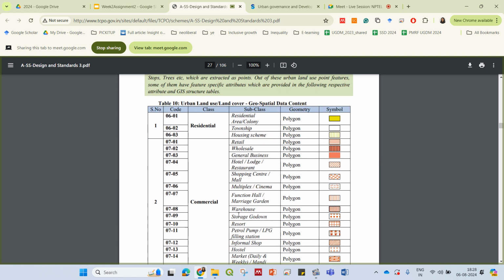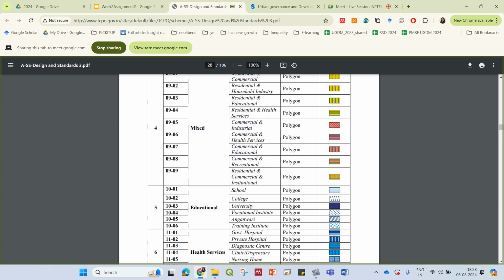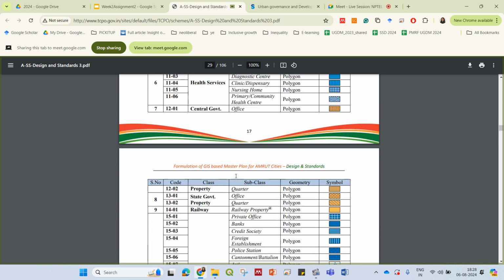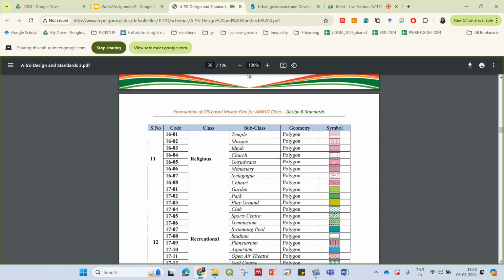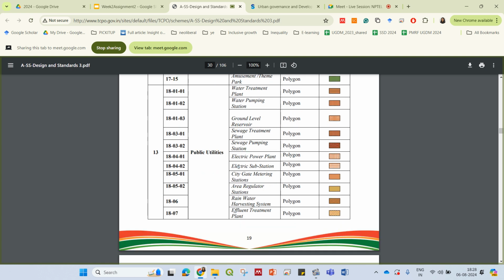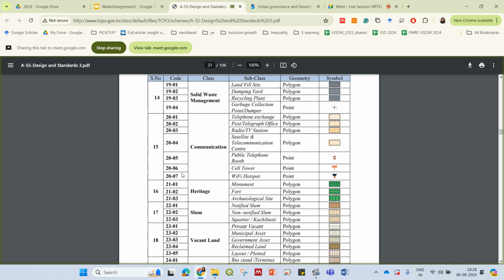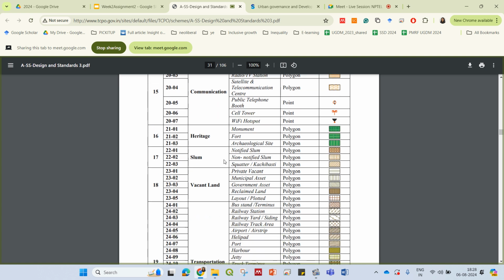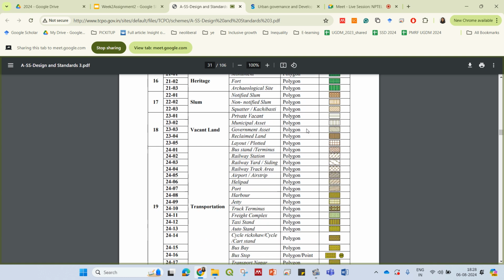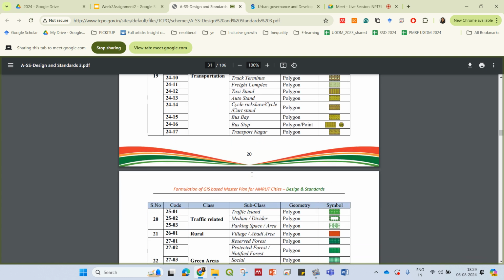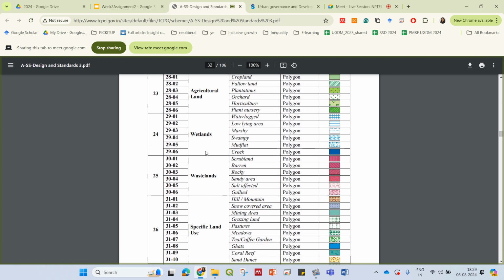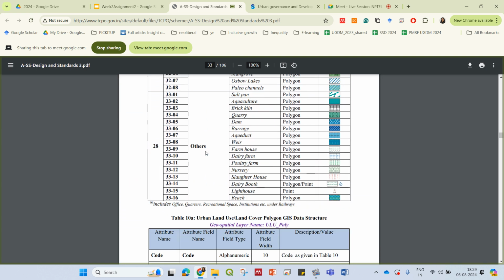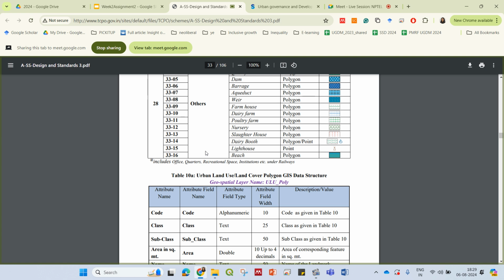Similarly, for urban land use, for residential, what kinds of symbols are to be used, for commercial, for industrial, for mixed use, for educational, health services, government facilities, public and semi-public land use, religious land use, for recreational land use, and for solid waste management, for communication systems and that associated with that, for heritage buildings and the land associated with that, for slum areas, for vacant land, for other transportation areas, other traffic related areas, and even for rural areas, green areas, agricultural lands, wetlands, wastelands, and other miscellaneous things. So this is the standard that has been set by the Amrit scheme.